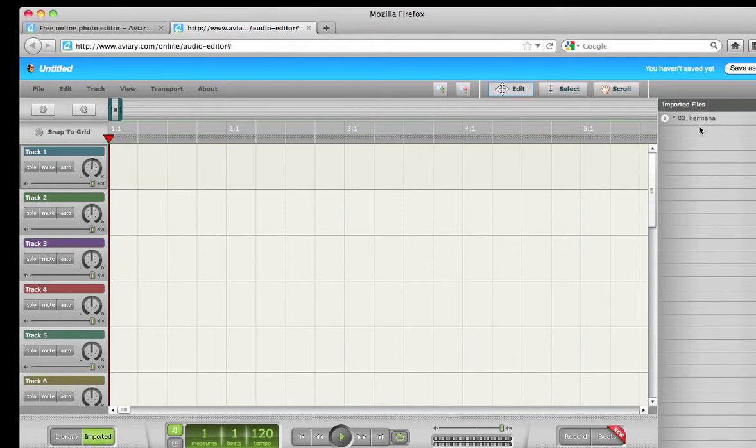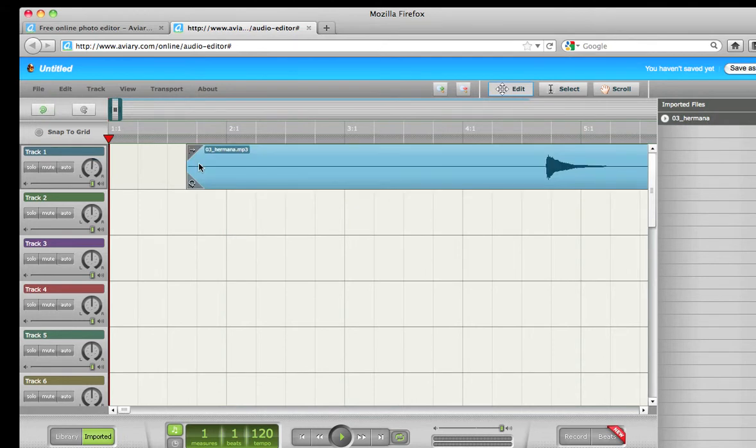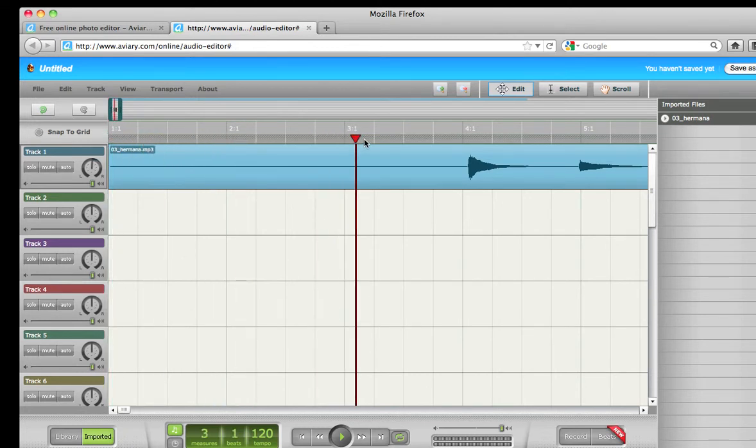Once I have my MP3, and this is some piano music, pulled into Aviary, what I can do is drag it into this track, and now I have my audio on the track. I'm going to just click down on it and pull it so that it goes all the way up against the edge here. Now I can pull my timeline over. This is the waveform of the audio itself. So I know that the audio starts playing here.